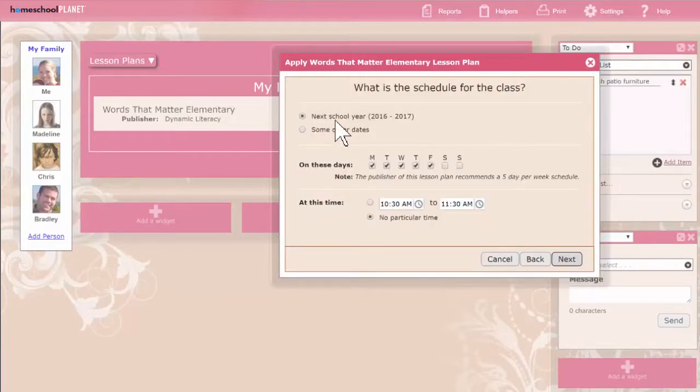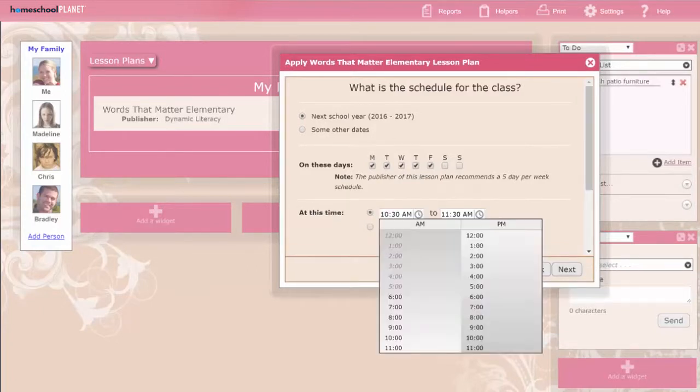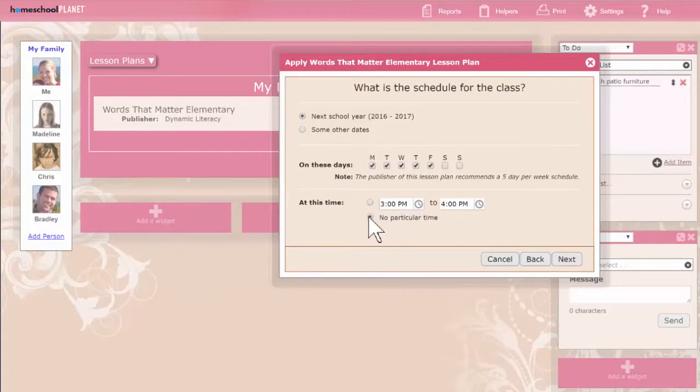Now choose the dates and times on which you want this class to run. Since we just set up the school year, we'll choose the first option. You can override the choice of days if you want, and also choose when you would like the class to run. You can choose a specific time or leave it as no particular time if your daily schedule is more flexible.